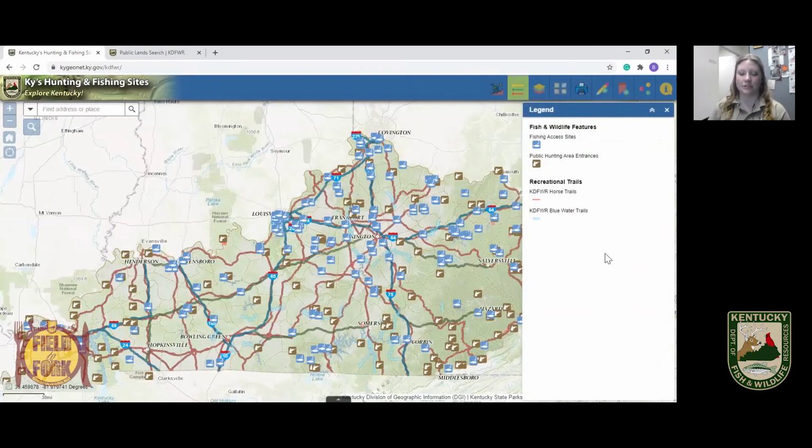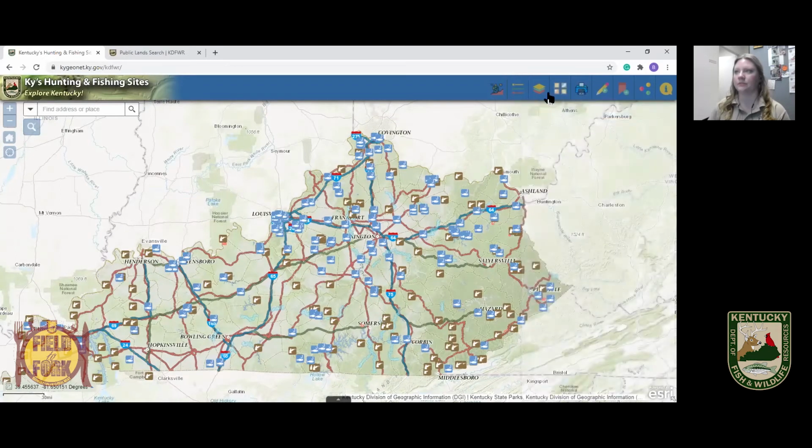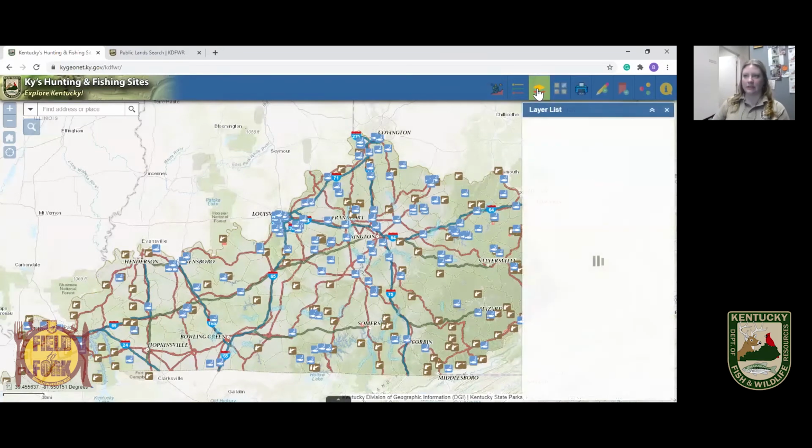You'll have the legend as well. So it tells you what all these symbols mean that are on the map. And then you have your layers list. Fortunately, it kind of selects the layers for you, so you don't have to worry about this as much here.